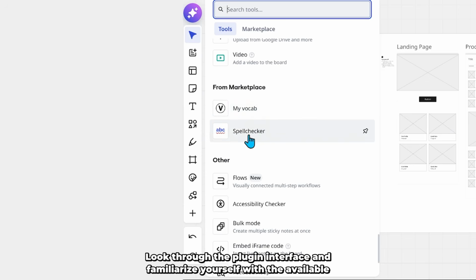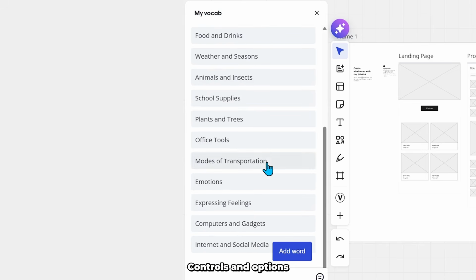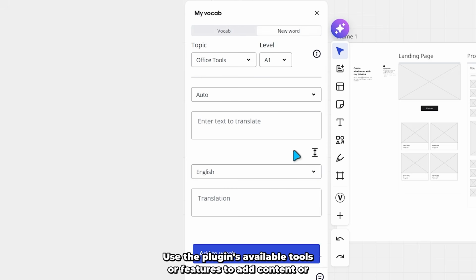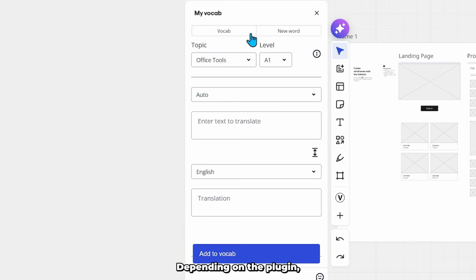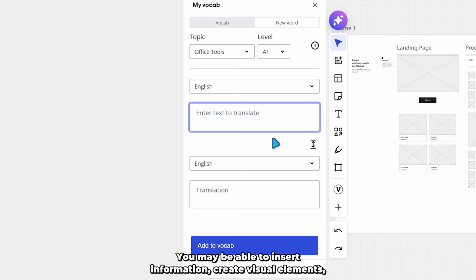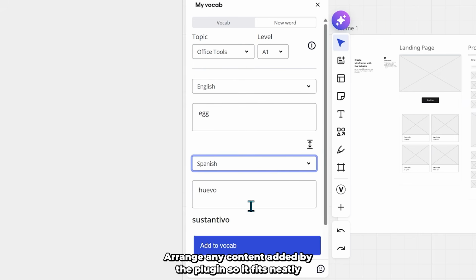Look through the plugin interface and familiarize yourself with the available controls and options. Use the plugin's available tools or features to add content or functionality to your board. Depending on the plugin, you may be able to insert information, create visual elements, connect external services, or perform other supported tasks. Arrange any content added by the plugin so it fits neatly with the existing board elements.